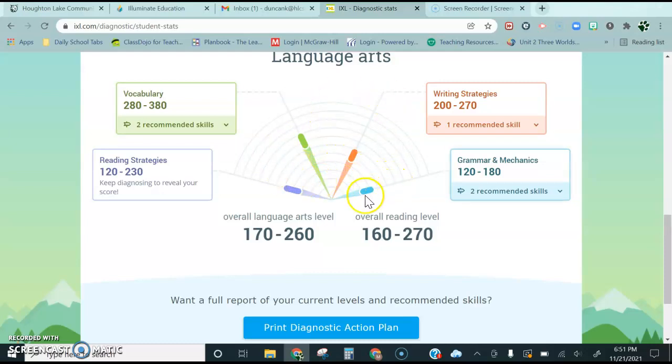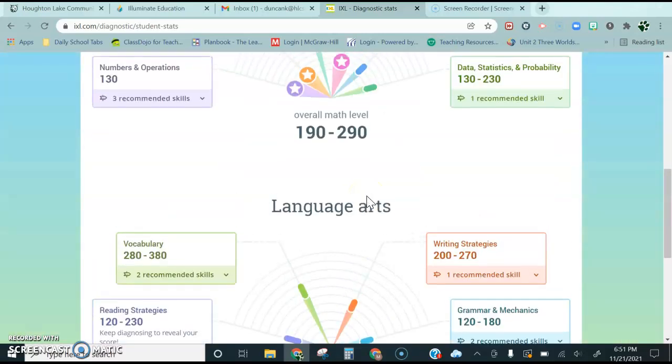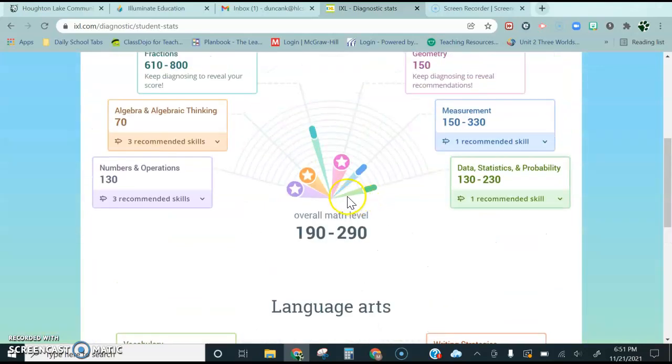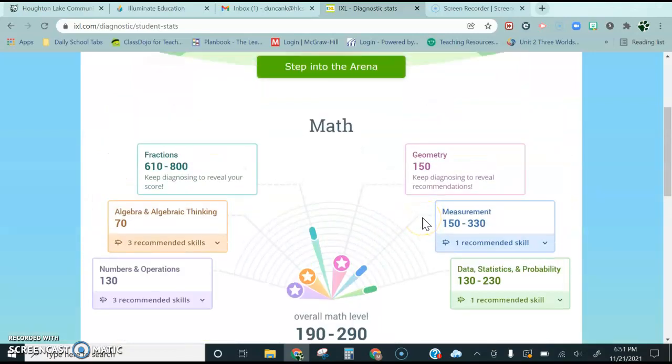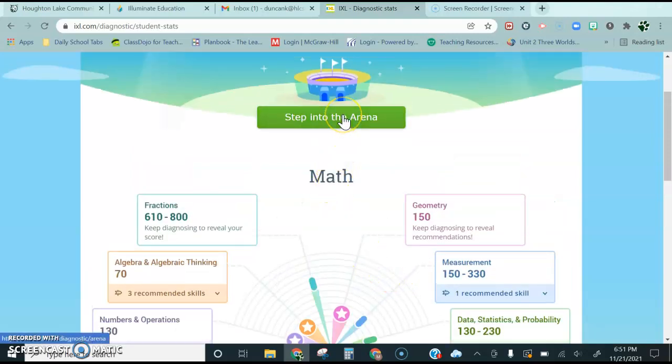Now, every few days, those stars are going to go away because as he's responding to some of the work he's doing in the program, it's going to adjust. And about every 2 weeks, he's going to log back in and work on updating that data. To update that data, you're going to click Step into the Arena.